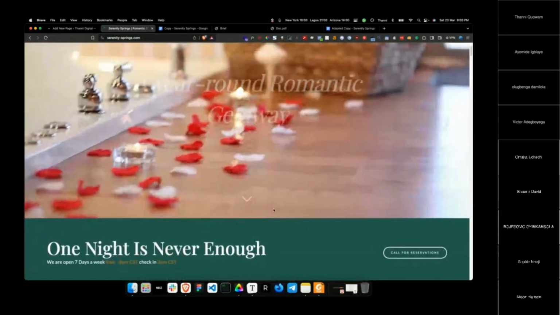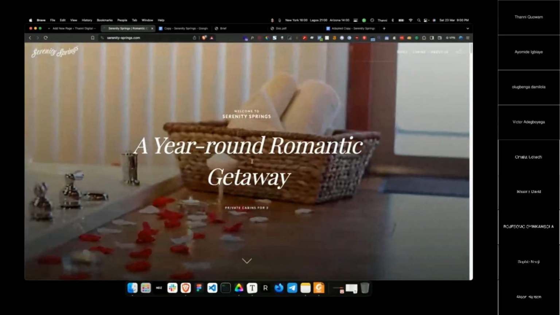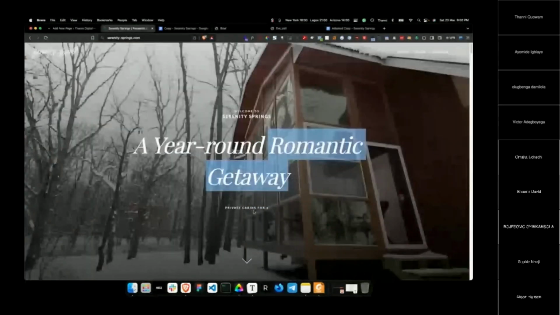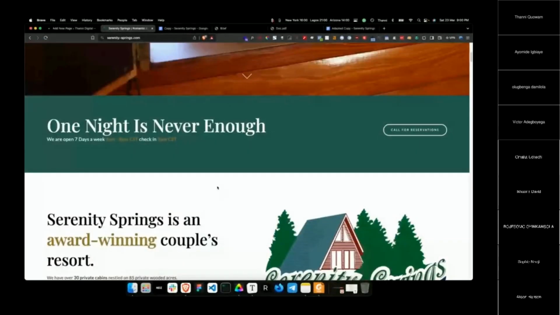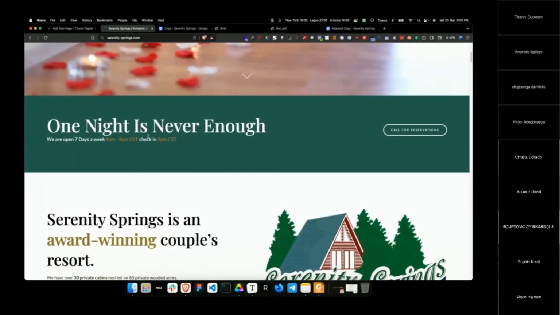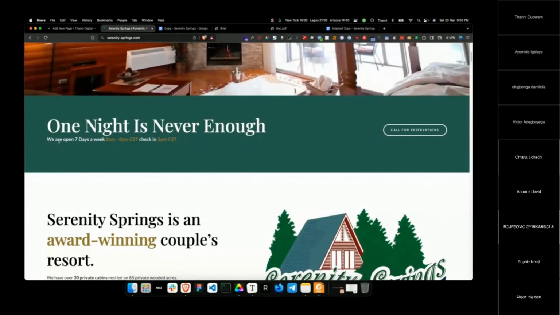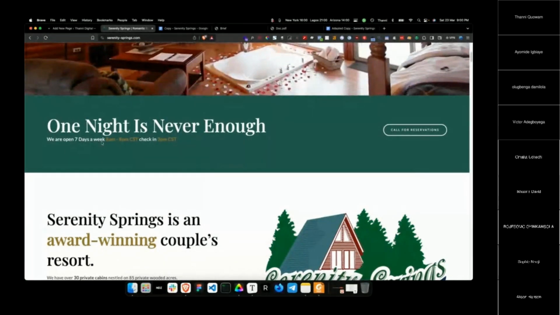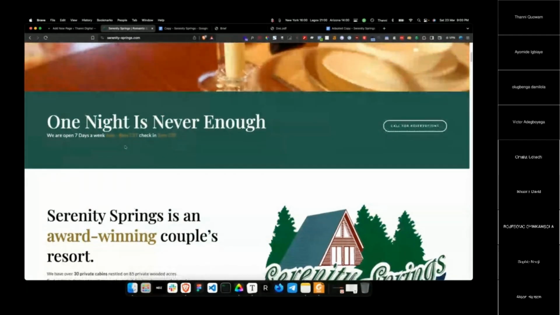They said private cabins for two. It still doesn't say a lot. I can see this is just a way to stuff in the SEO keywords, that is romantic getaway, private cabins for two, something like that. Now the next one is one night is never enough. We are open 7 days a week, 8 a.m. check-in, blah blah blah, and all like that.